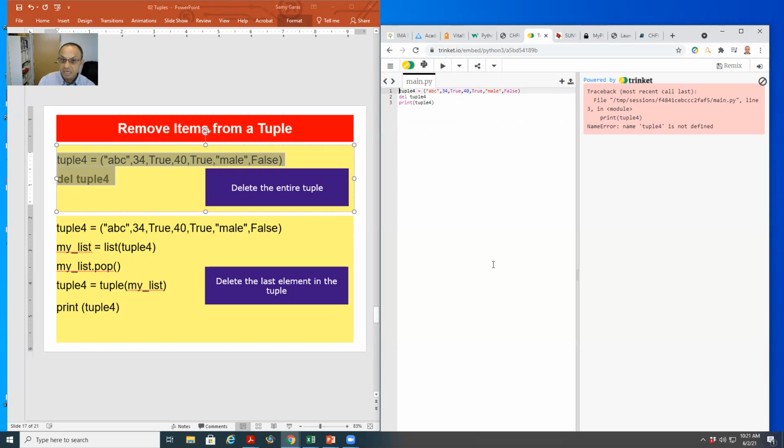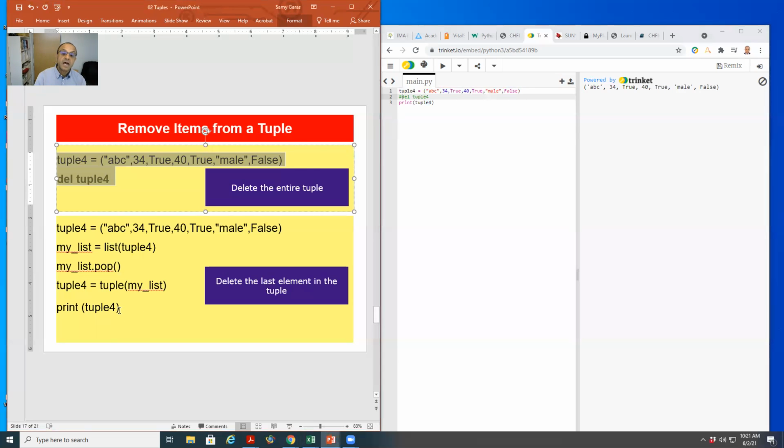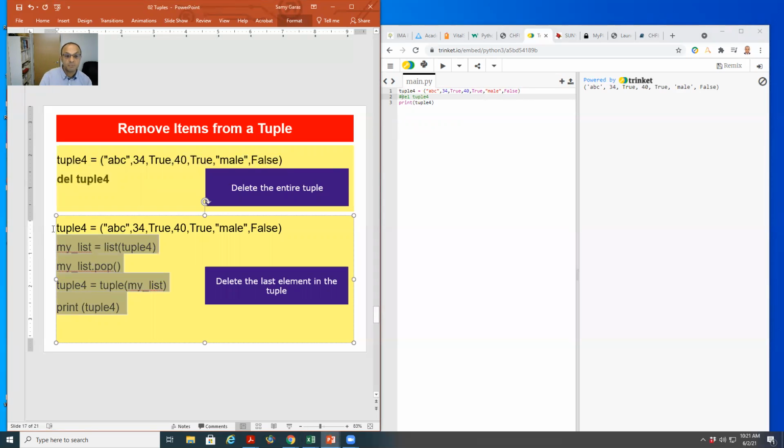If I would like to double check it, let us put a hash sign next to del and then run the code, and it will show me the tuple here. So this tells you that if you use del, it is going to delete the whole tuple. But how can I delete the last item from the tuple?